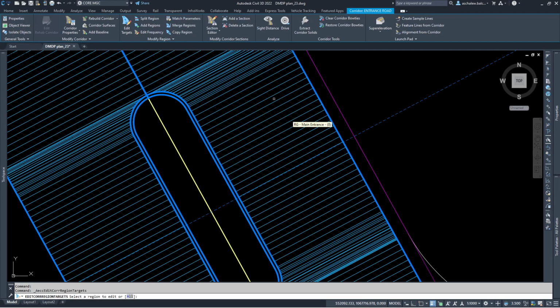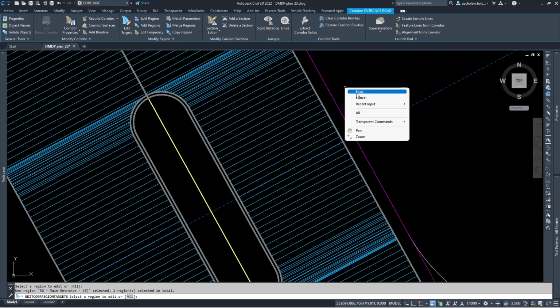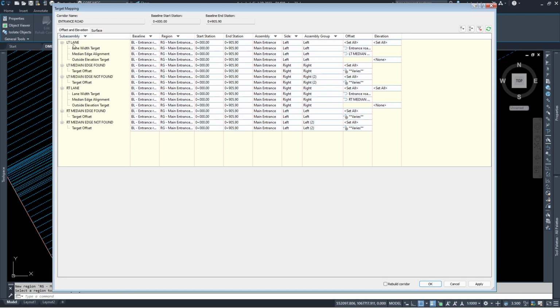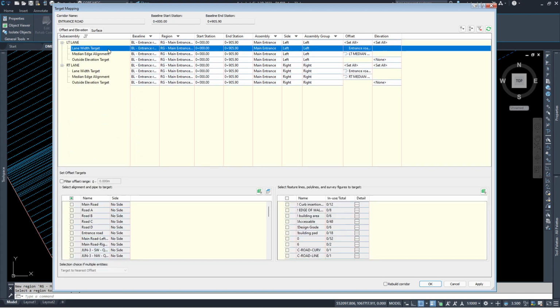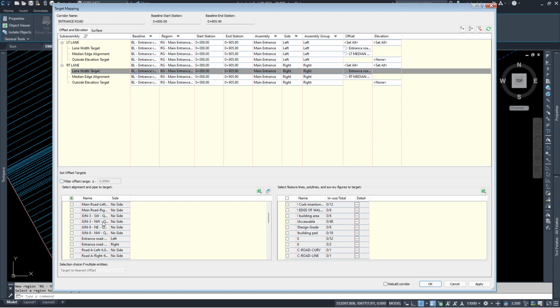Let's add also the target here, the outside. Okay, this one is lane. I'll select only lanes, right lane and left lane. And we can hit that. Then the outer side left. It selected something because it is green. I know it is this left main entrance. It's all right. Then I'll come to this one. It's also selected something. Entrance right.